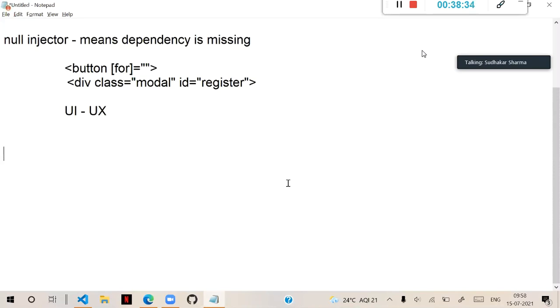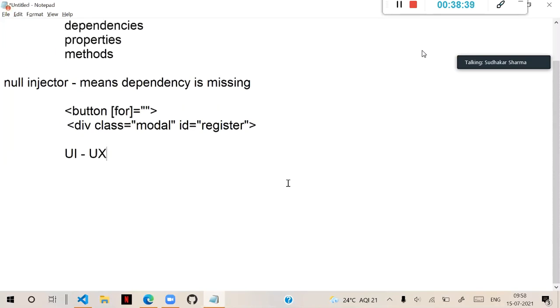User experience is nothing but, for example, lazy loading. I told you unified experience, fluid experience, all this comes under user experience. Angular Material is not only providing the UI that you have seen, it is also providing the user experience also.